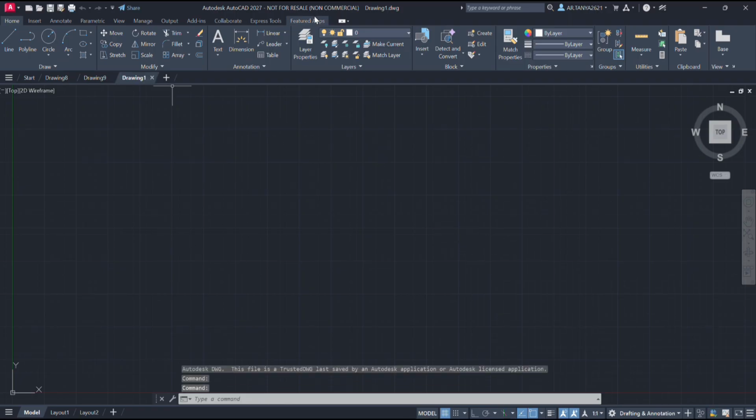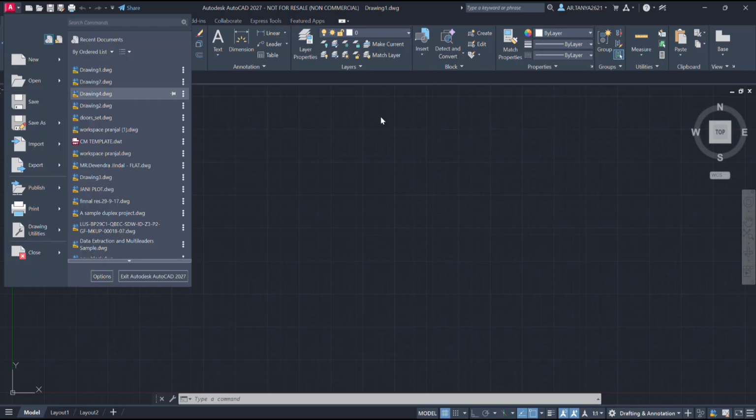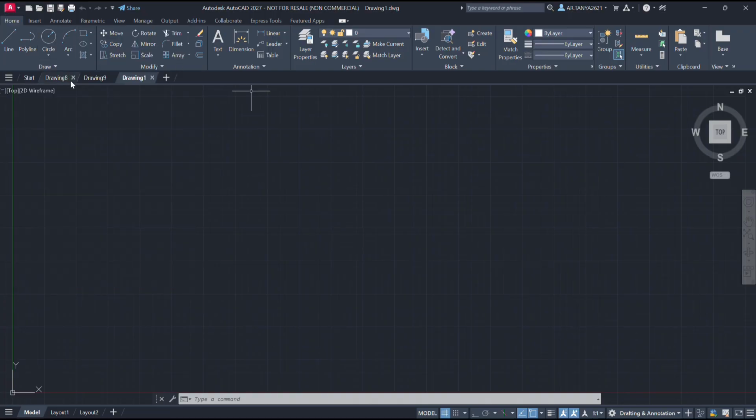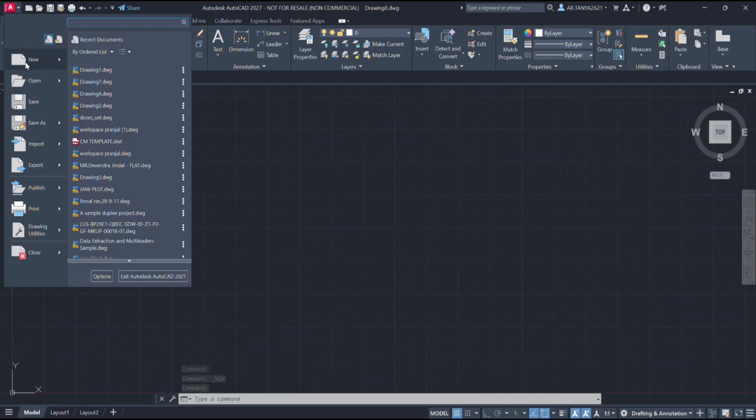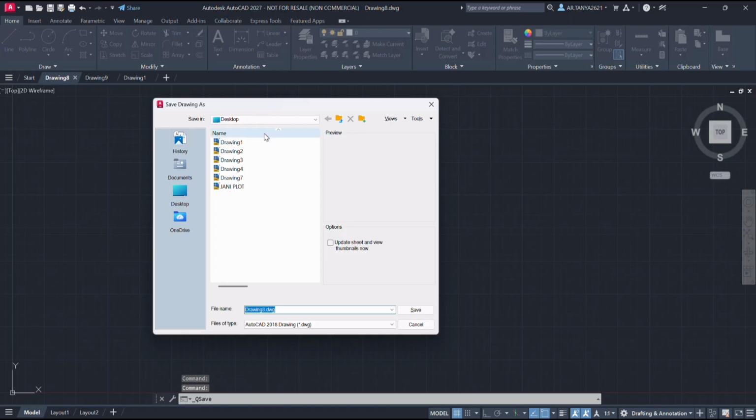The third option is save. We can save any file through this option. For example, I want to save this drawing 8. So I'll go here to the application button, open it, and save the file. While saving a file, you can see there is .dwg written over here. What is that? DWG is AutoCAD's primary drawing file format. So you'll be constantly seeing this while working in AutoCAD. Let's save this file.